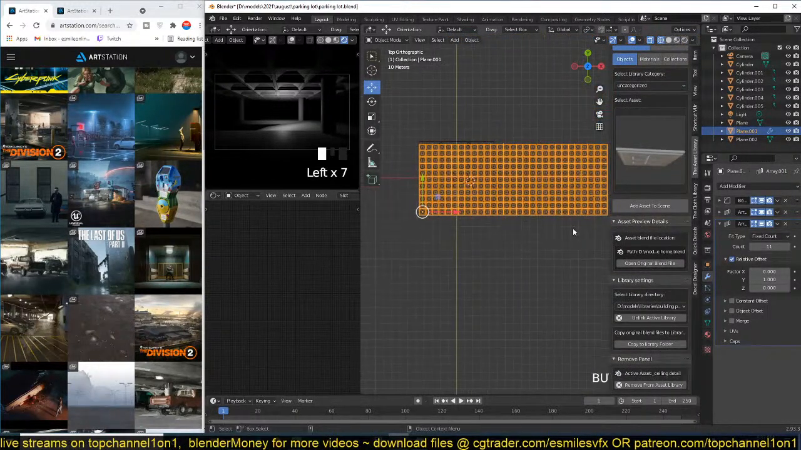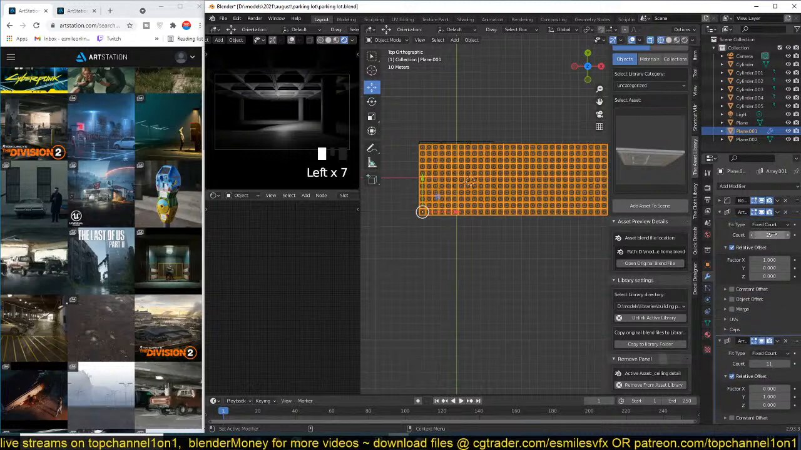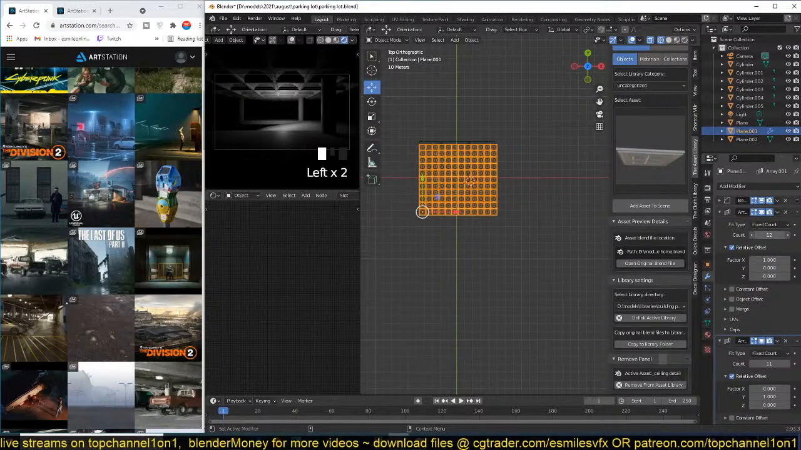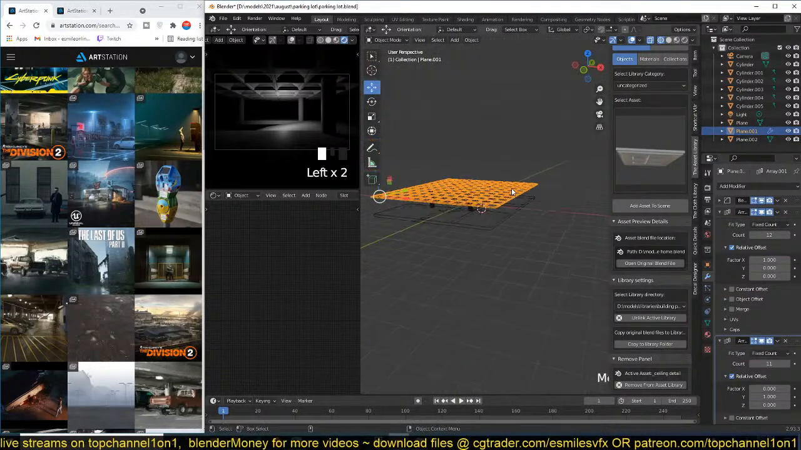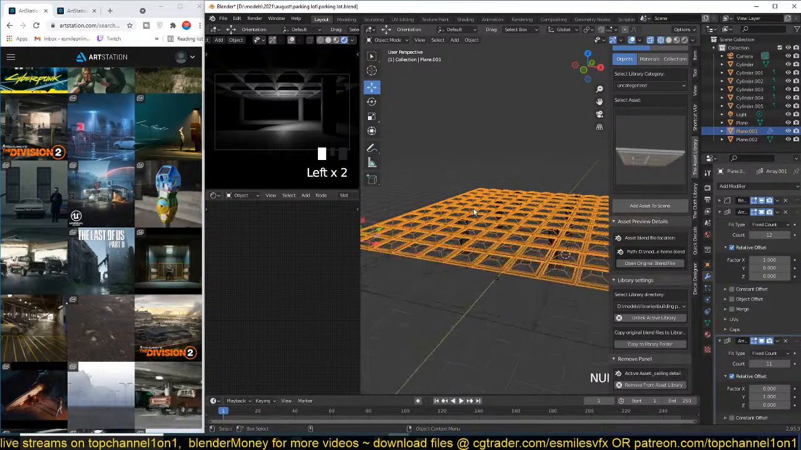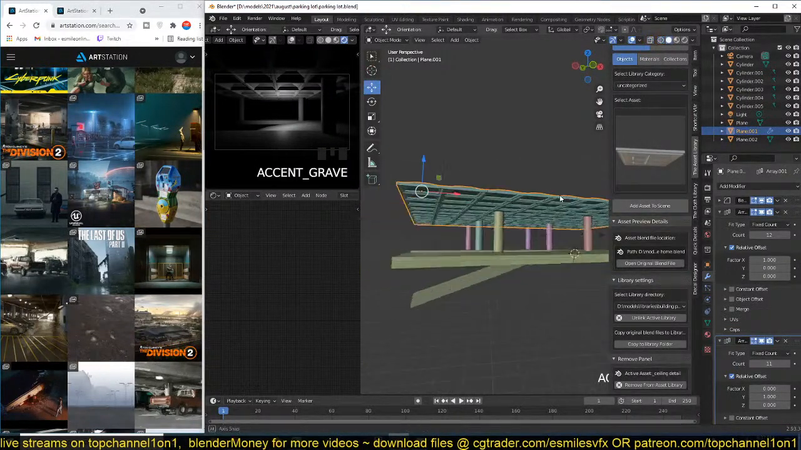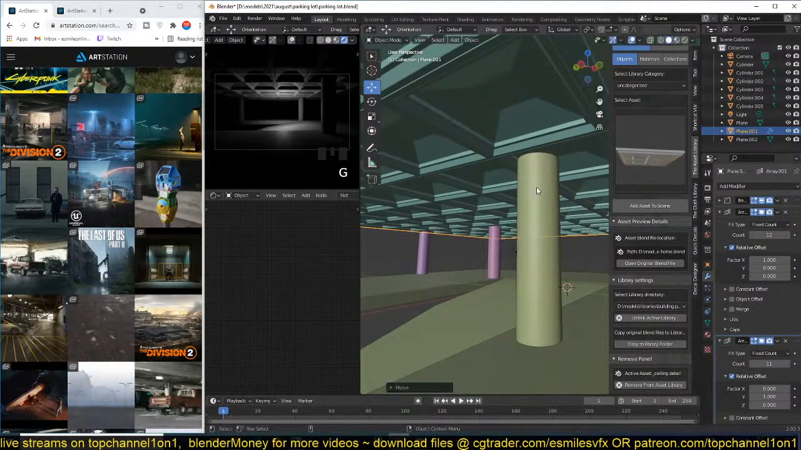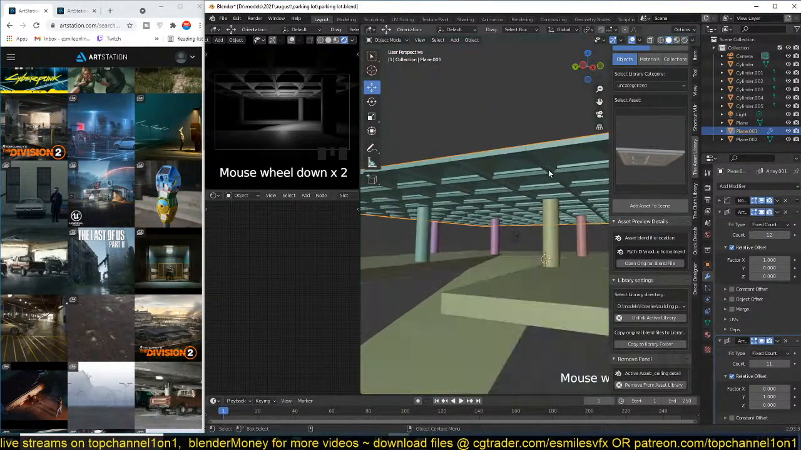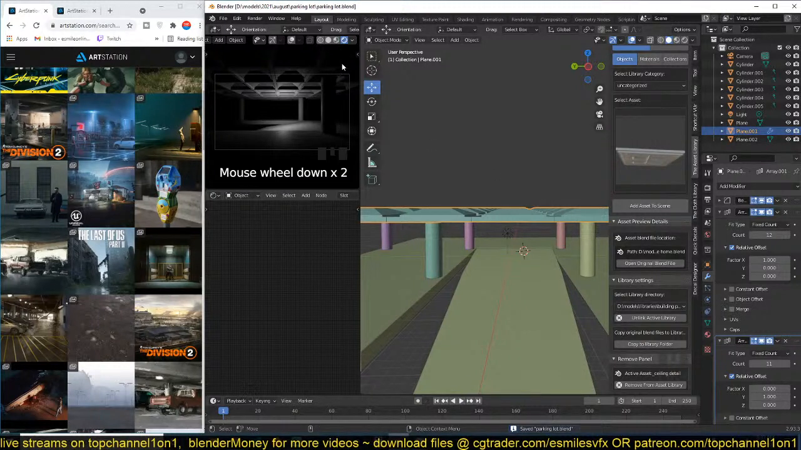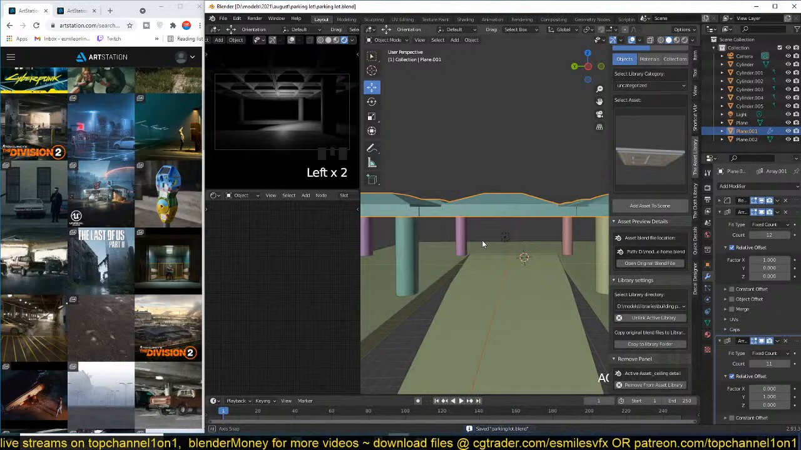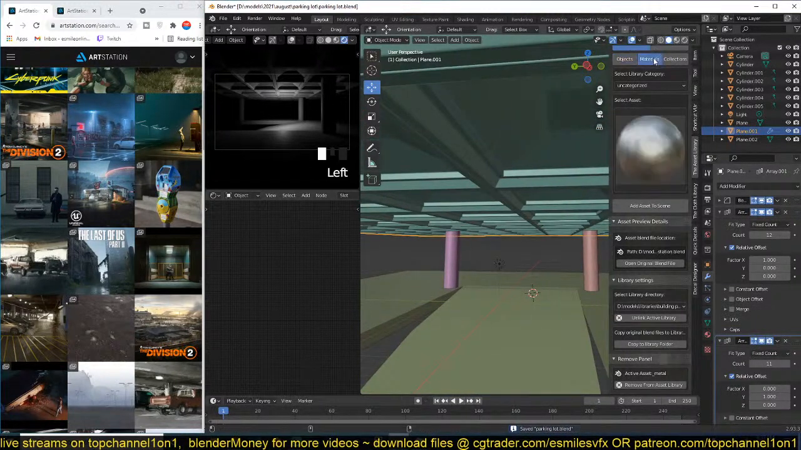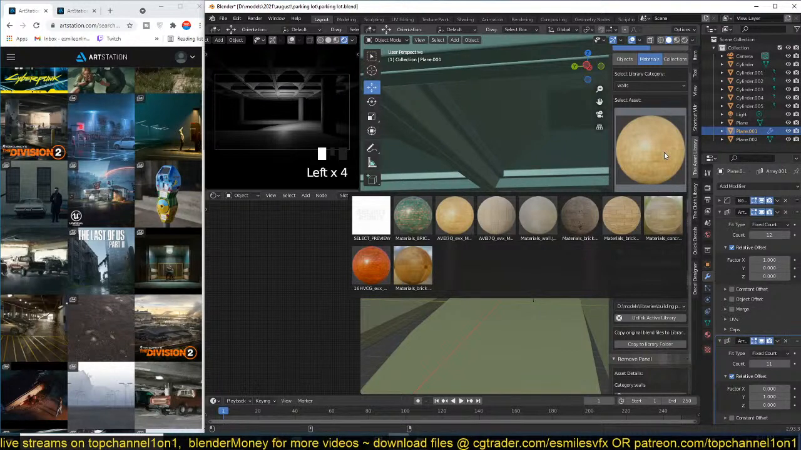So we would have something like this. It doesn't have to go all the way to that. So this is going to be our ceiling. Now we just have to set up some materials for this. I'll just use my asset library to get some materials already created.